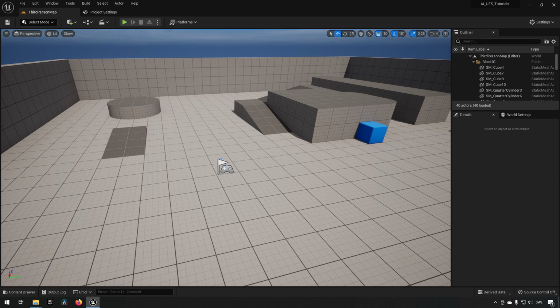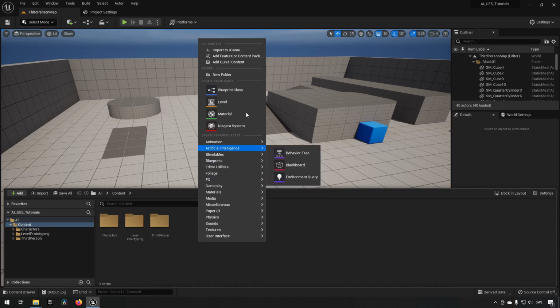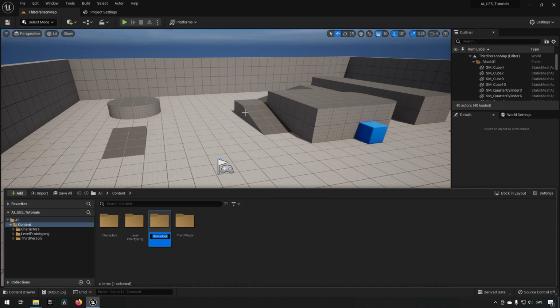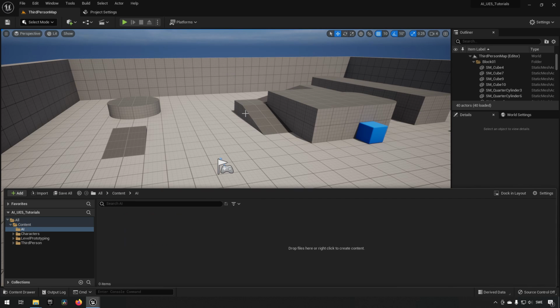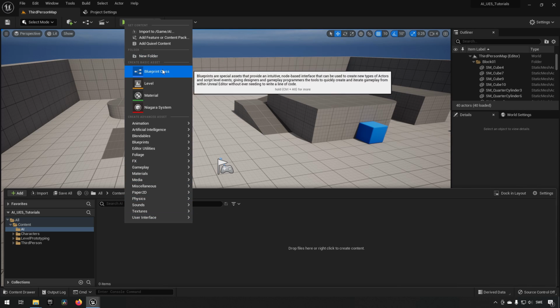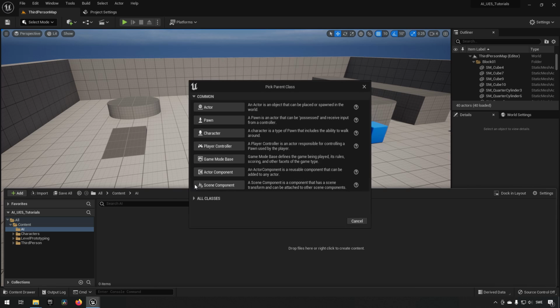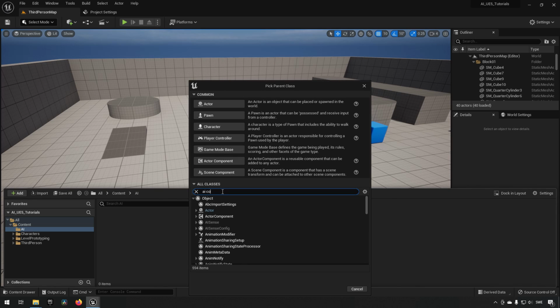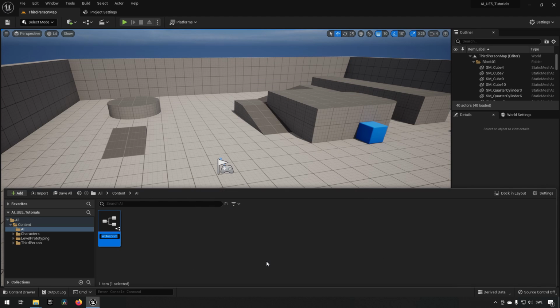So let's get started. First off, we need to create a folder so that we have our stuff organized. So we'll create a folder which we will be calling AI. Inside of this folder, we're going to be needing a few different things. One of the things is we're going to be needing an AI controller. So we're going to be making one of those. So we'll create a blueprint and then choose to inherit from an AI controller. So we'll choose that over here. We call that BP AI controller.